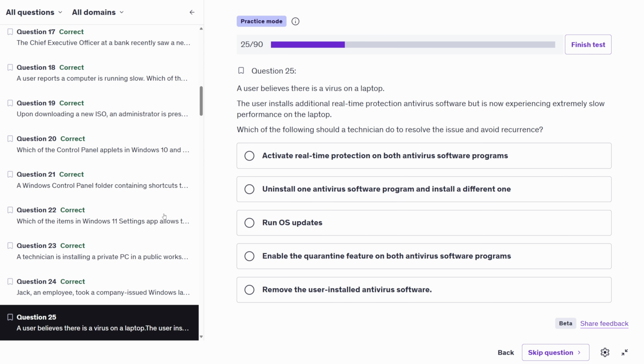A user believes there is a virus on a laptop. The user installs additional real-time protection antivirus software, but is now experiencing extremely slow performance on the laptop. Which of the following should a technician do to resolve the issue and avoid reoccurrence? The answer is to remove the user-installed antivirus software.